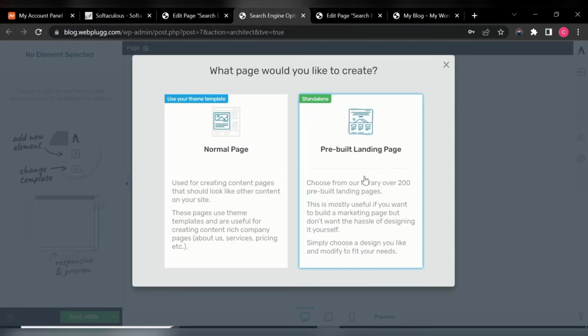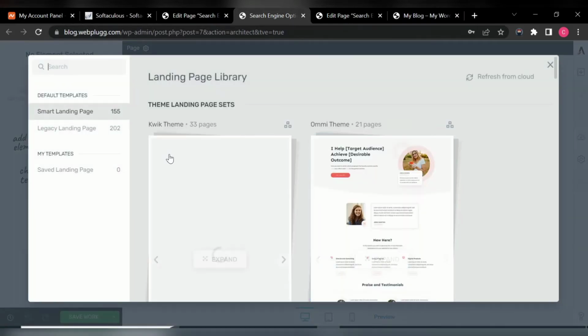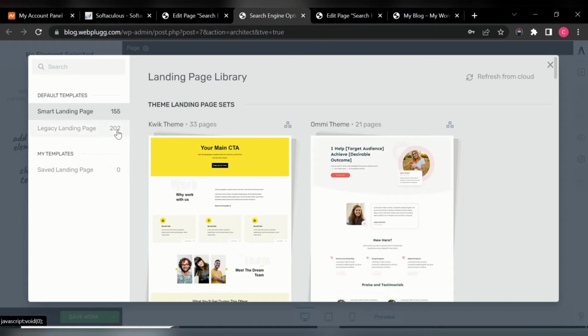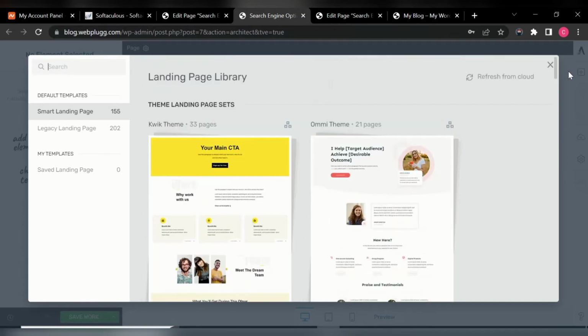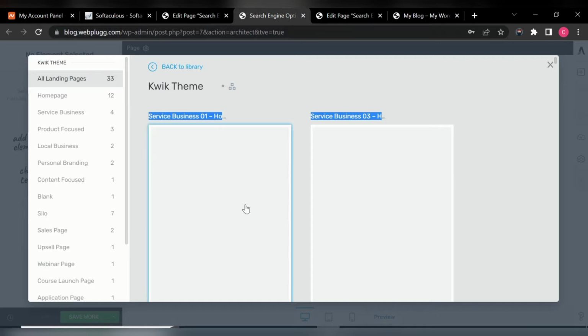So we are going to click on this pre-built landing page, and you are going to see numerous samples of pages that you can use to build your sales page or your landing page. You can see here, smart landing page has 155 templates, and legacy landing page has 202 landing pages. That is over 300 templates that we can use to build our website. Let's scroll down, let's see if we have something to select. Let's have a preview of some of them.